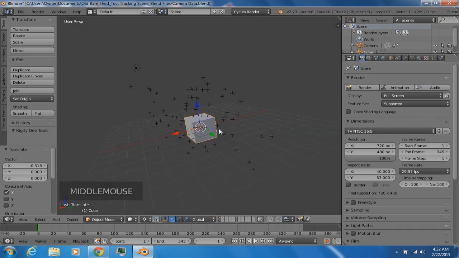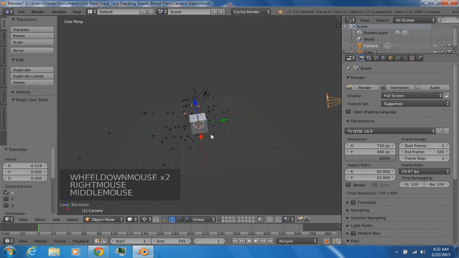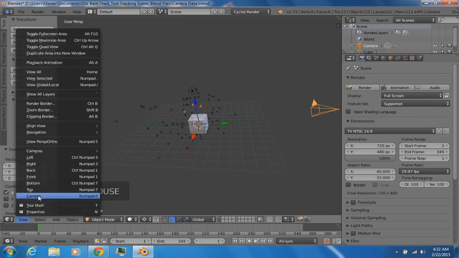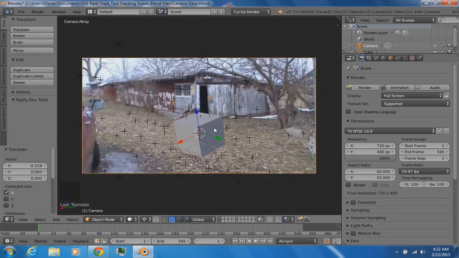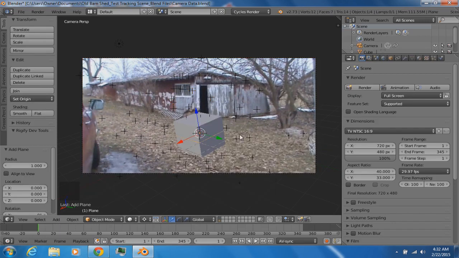So now we have this cube. We already positioned our camera into a pretty good space. So now the next thing that we need to do is add in a floor plane. So we're going to hit Shift A and add in a plane. And now we're going to need to scale this plane a little bit. So we're going to hit S. I'm going to type in 8.